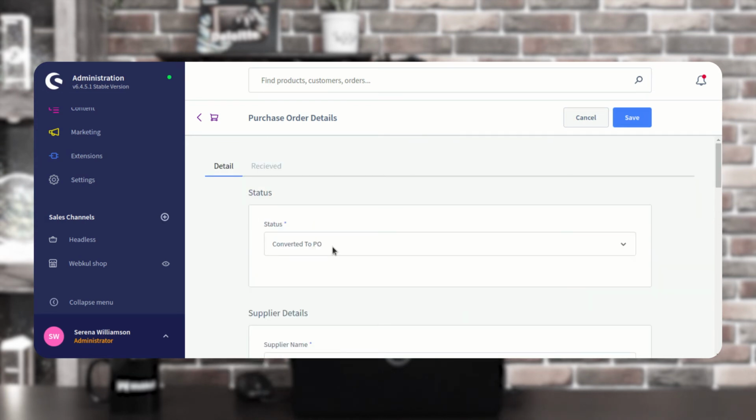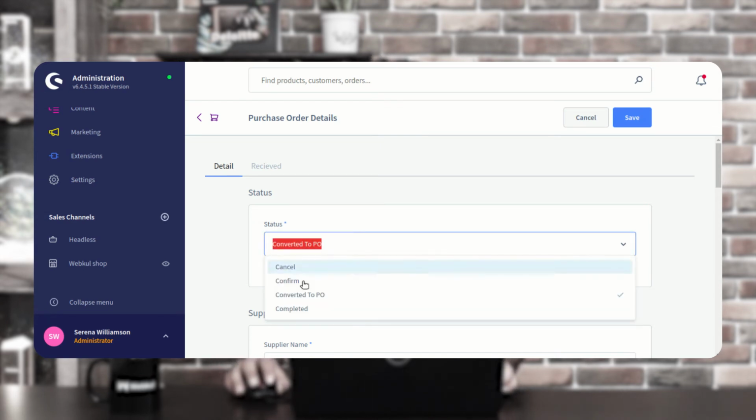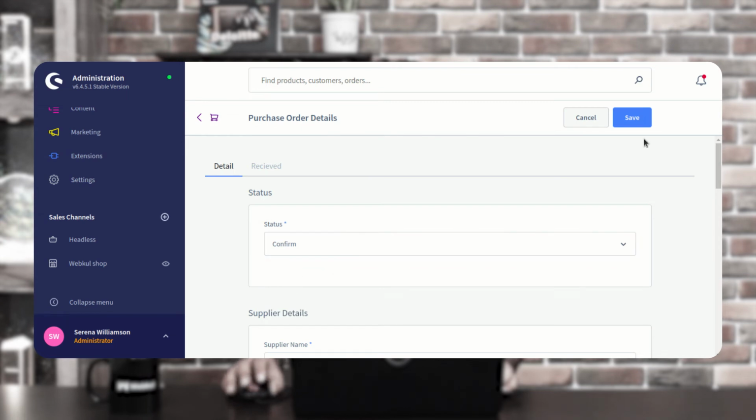Whenever the admin of Shopware 6 is about to receive the shipment and he gets the details for the shipment receiving, what he can do is convert the PO to confirm. So if I confirm this PO now and I tap here on the save button, then the received option would be enabled. Let's save it, and after we have saved this purchase order and changed the status to confirm, we'll be able to see the received section there.